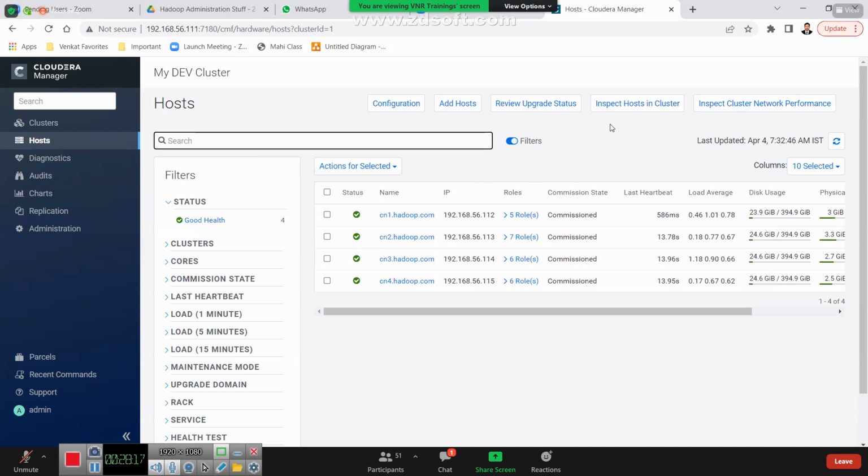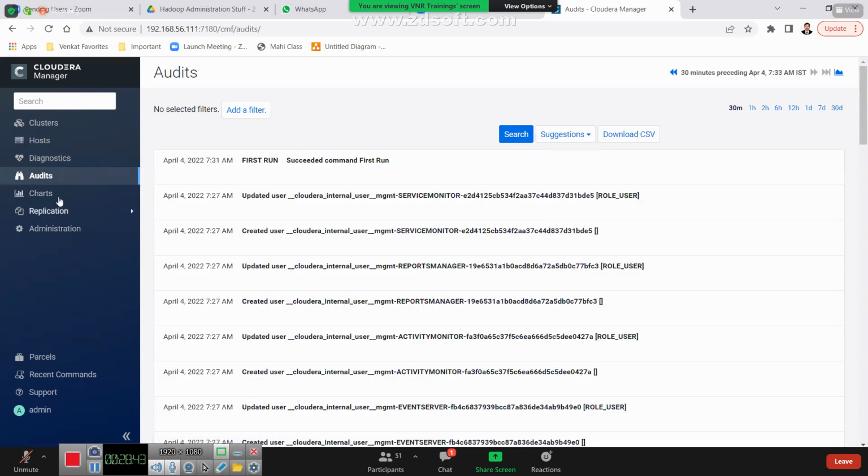Same thing. Add new host to the cluster. So review the update status, inspect host. All these things are very common. When it comes to UI, when it comes to options, not many options, but extra tools got added in the new Cloudera. Understand this? So do you want me to take you through this UI once again? Because most of the options are already there in Cloudera 6 actually.